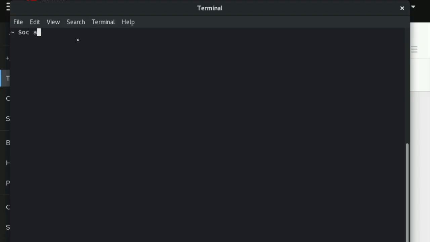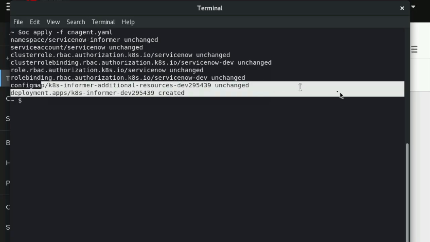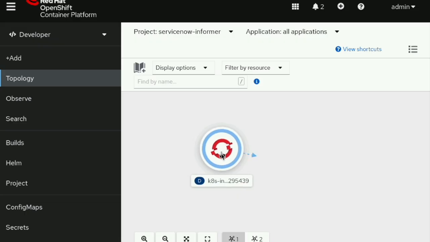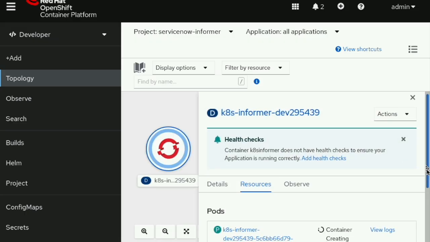For this, I'm going to use this command called oc apply -f, and I have to specify the YAML file, which is configured before. Once you give that, it gives the details about the deployment record which got created. Now let's go back to the cluster. Here you can see the deployment got created and a pod is getting created with a container in it.